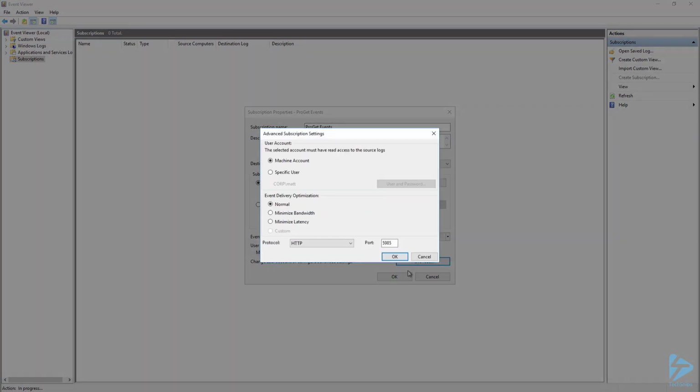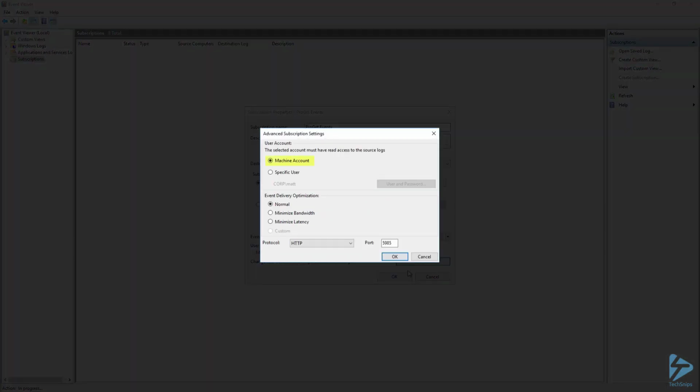If you click on Advanced, this is where you would specify either the machine account or a specific user for accessing the remote logs. I'm using the machine account, so I'm going to keep that selected.